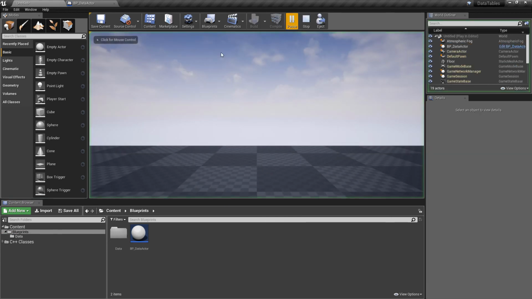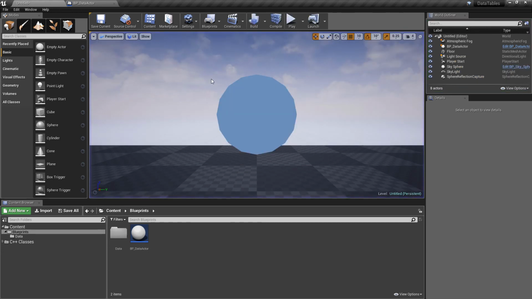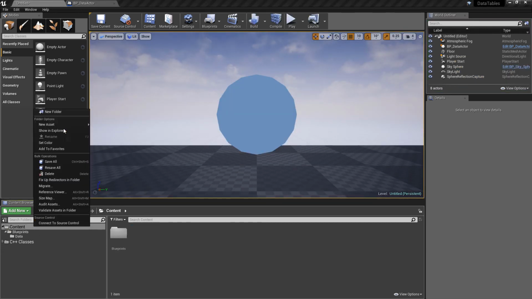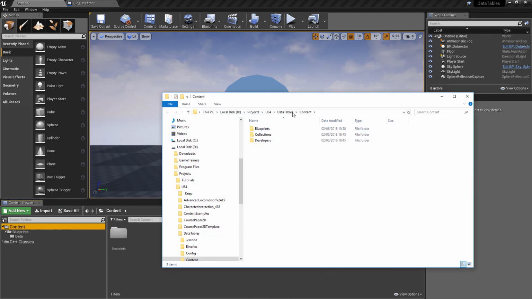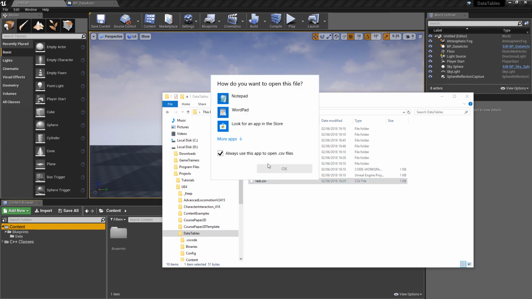So now on event begin play, we're not going to see anything happen, but that has just printed the text to a file. So we can find this by right clicking on the content folder, go show in Explorer, and then just go one folder up, and we can see here we have our test.csv. Now this can quite easily be opened in Notepad, so I'm just going to do that, but I don't want it always to do that.